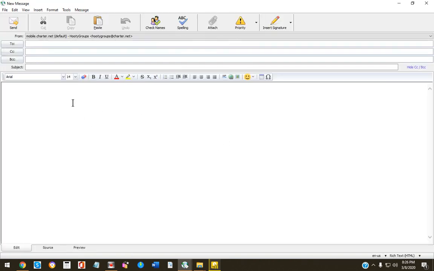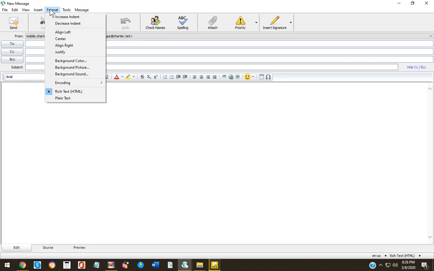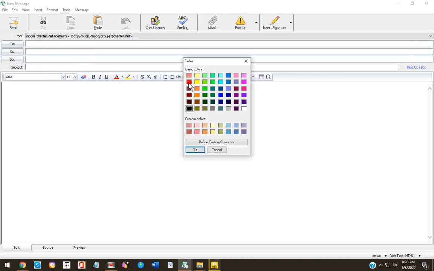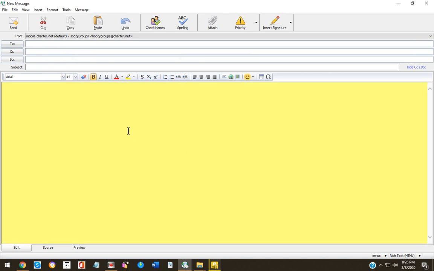Create a new mail here. If you go to the format, you see background color here, background picture, background sound if you want to add sound. Not going to do that today, but just going to make this as simple as I can. Background color, we can change background color by doing that. See, it changes. And that's really simple, right? And then you could go ahead and type on it.